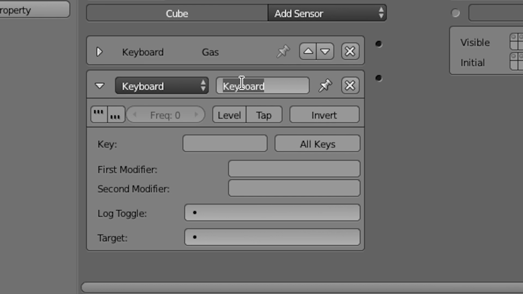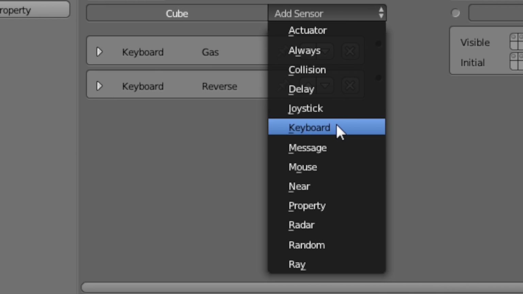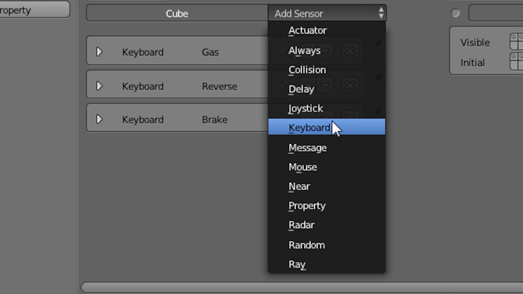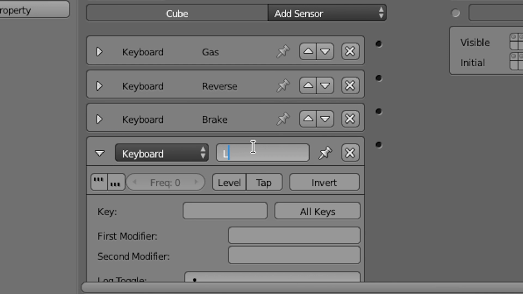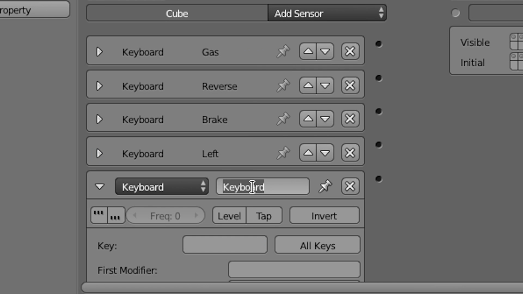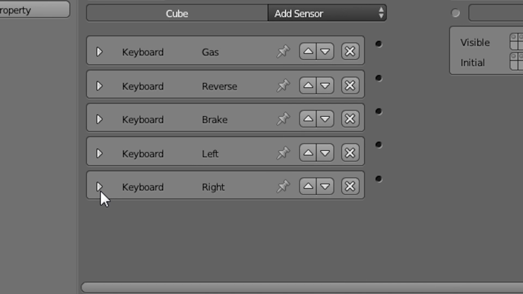Next, we're going to add reverse. This is going to be the S key with pulse mode on. Next, we're going to add brake, which is actually going to be the same for me here. Pulse mode on. We're then going to add in left, which is going to be A, pulse mode on. Another keyboard sensor. This one's going to be named right. It's going to be D, pulse mode on.